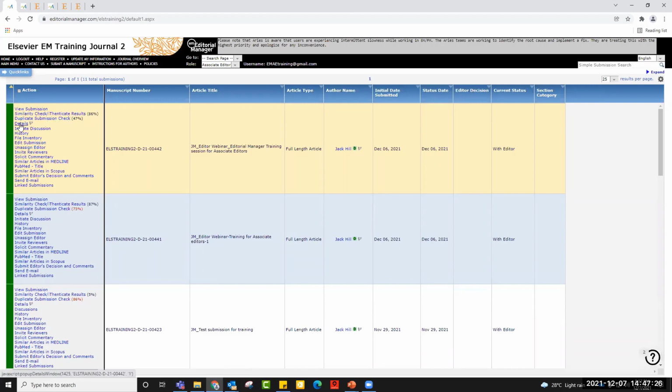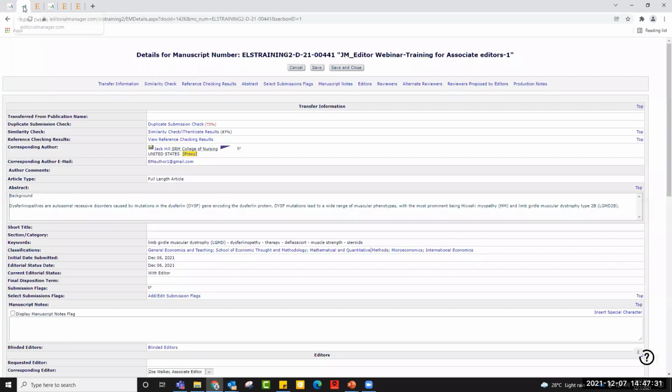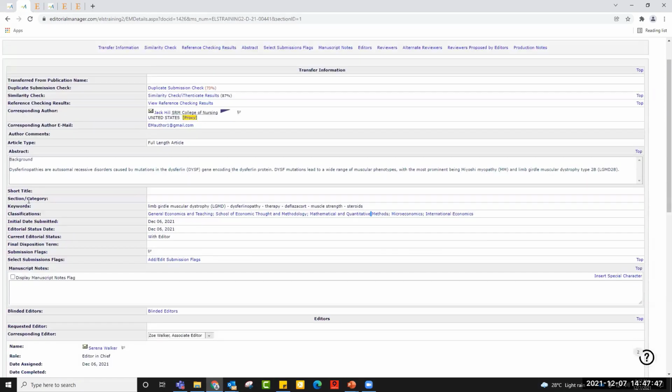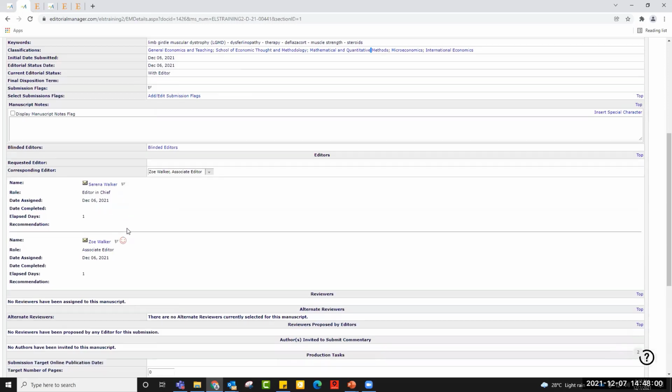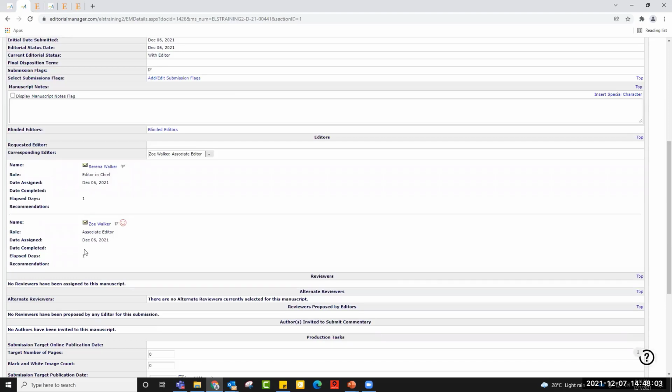So the next one, which we have here, is the details tab. The details tab will give you all the information you need about the author and the manuscript. You can see the corresponding author, the co-author. We will also have the abstract, the short title, the section category, the keywords, the classifications, the initial date submitted. And we will also see the editors assigned to the paper, the main editor, and also the associate editor, if one has been assigned.